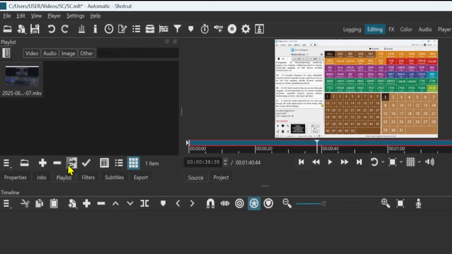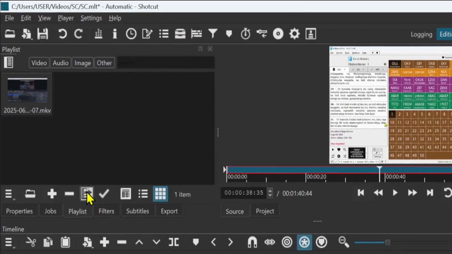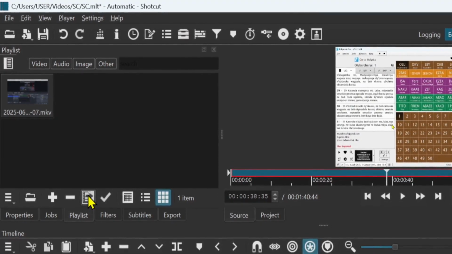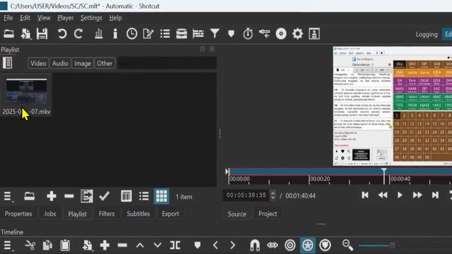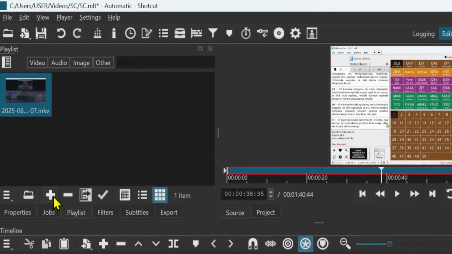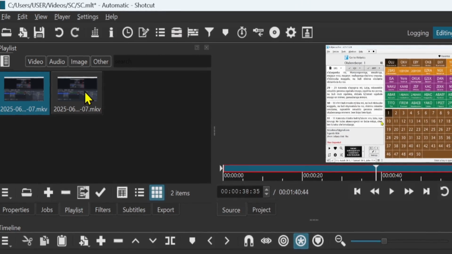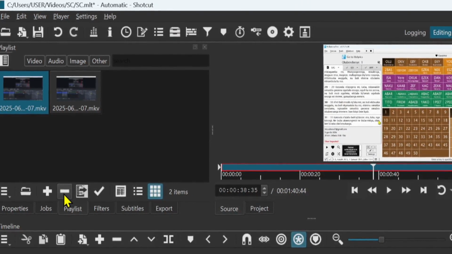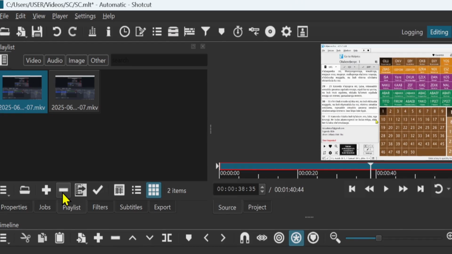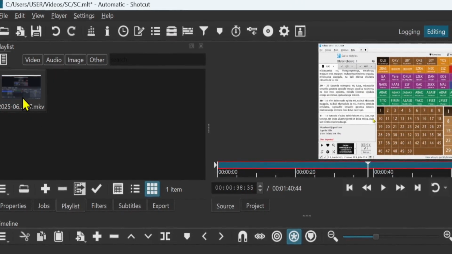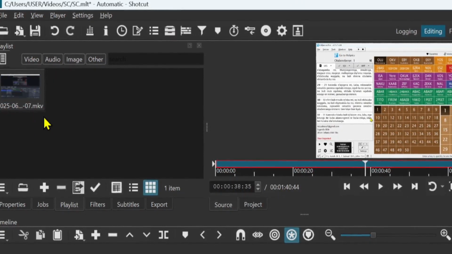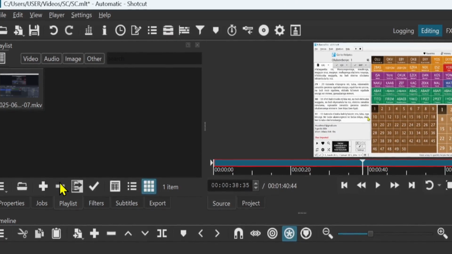Now, this button here allows you to add this particular video again. For example, when I click on it, I can just automatically add the same video here. Or I can also remove it by pressing this button here. Whatever video or file which is selected here will be removed by pressing this minus button.